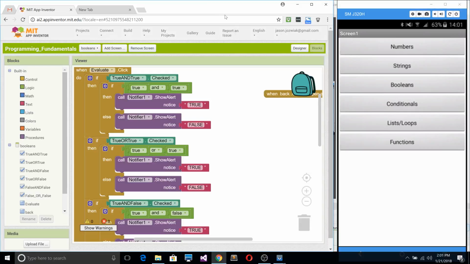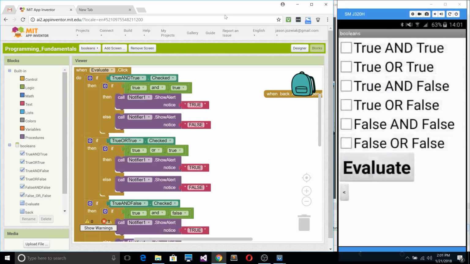Okay, now let's talk a little bit about booleans. So booleans, as I mentioned before, are simple true and false values. Those are the only two values that a boolean variable can have. So in a way, it's kind of the simplest data type, and often booleans are used in conditional statements, which we'll talk about next.